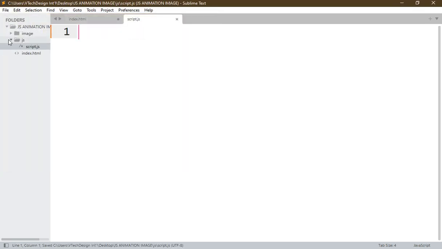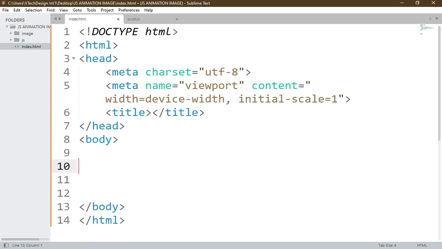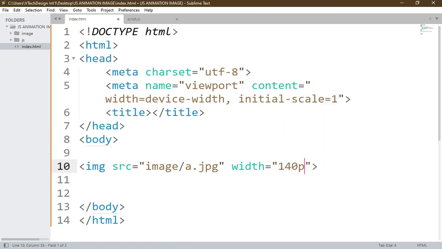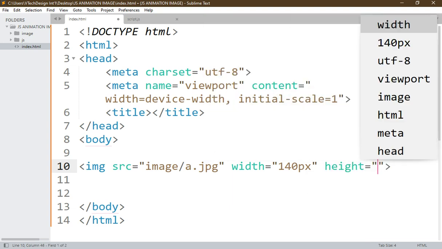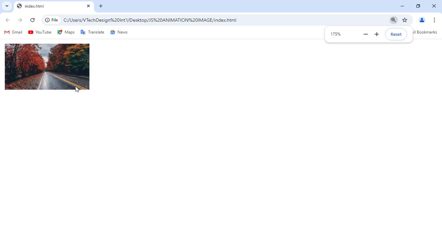Okay, so the next thing I want us to do now is let's try to bring in the image right here from the image folder. So we have an image img, image area, /a.jpg, give it a width of let's say maybe 140px, then a height of let's say 80px. So save, then we can right click and open in browser. Let's see what we have. Alright, here we go. So this is our image already coming out so quickly.